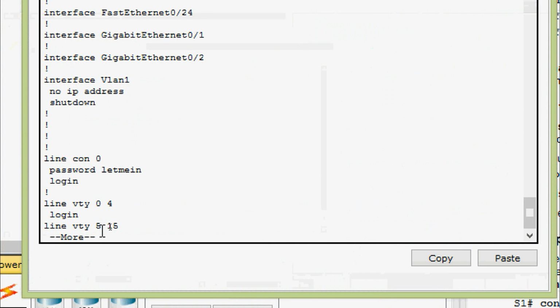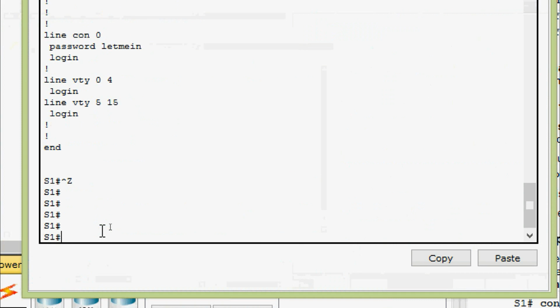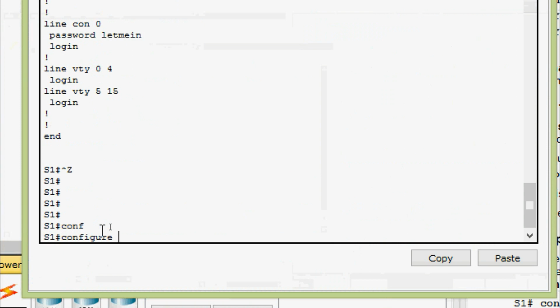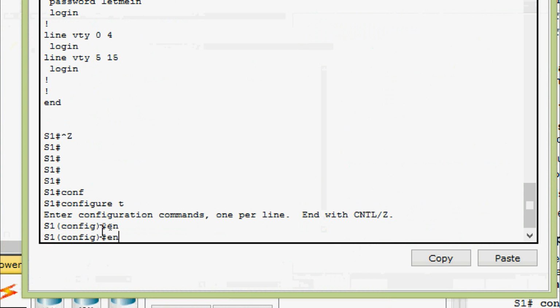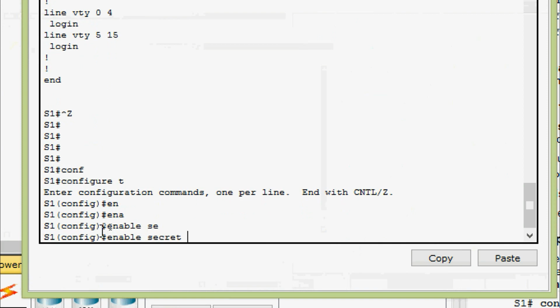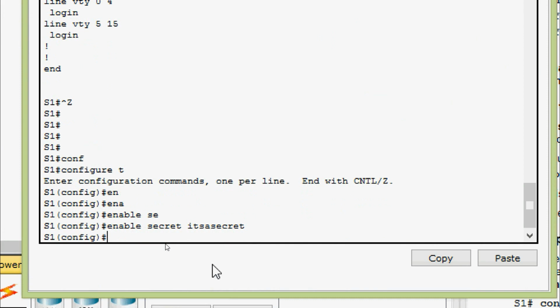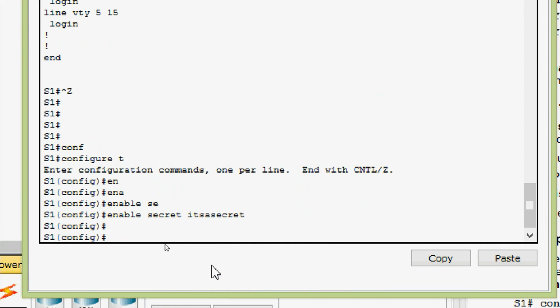Now we are in the CLI mode of S1. We have to go to configure terminal and then enable secret, and our secret password is here: it's a secret. Yes, we are going to press enter. Now we have set the encrypted password for the privileged exec mode.